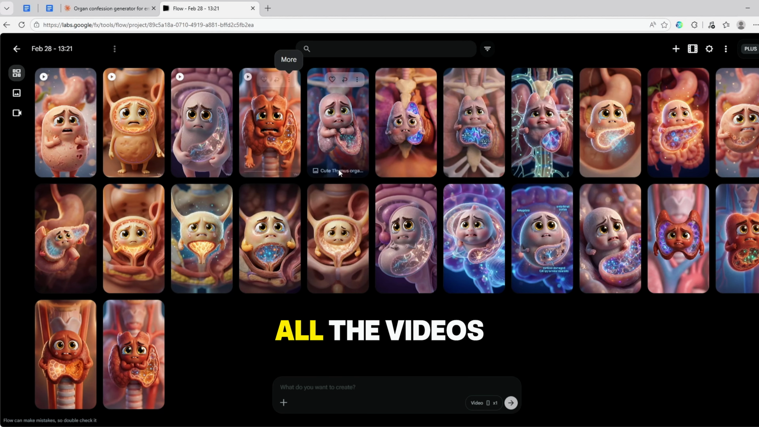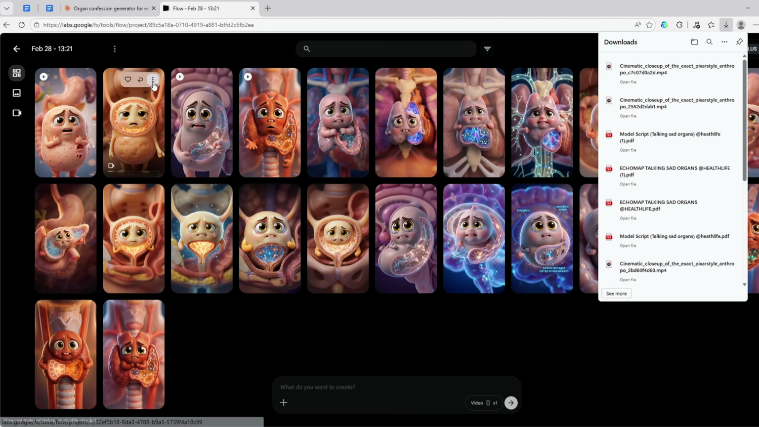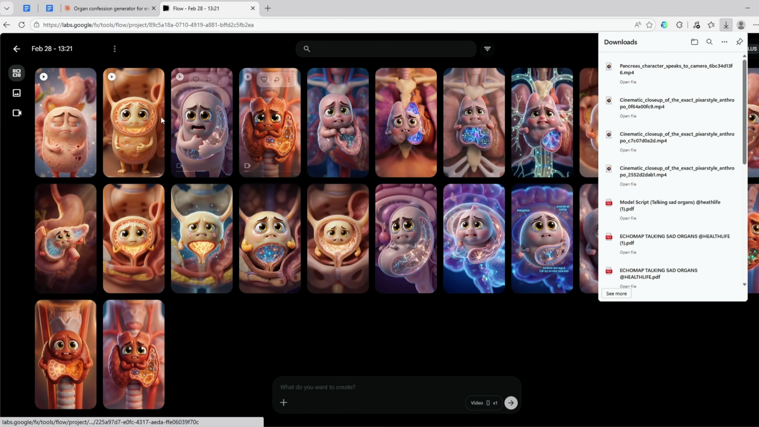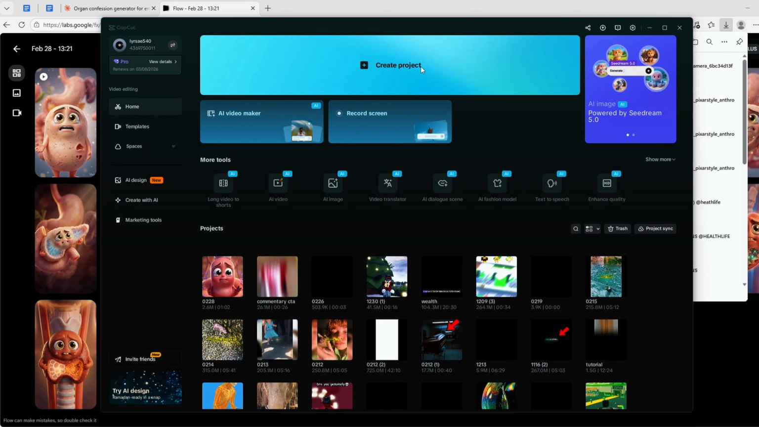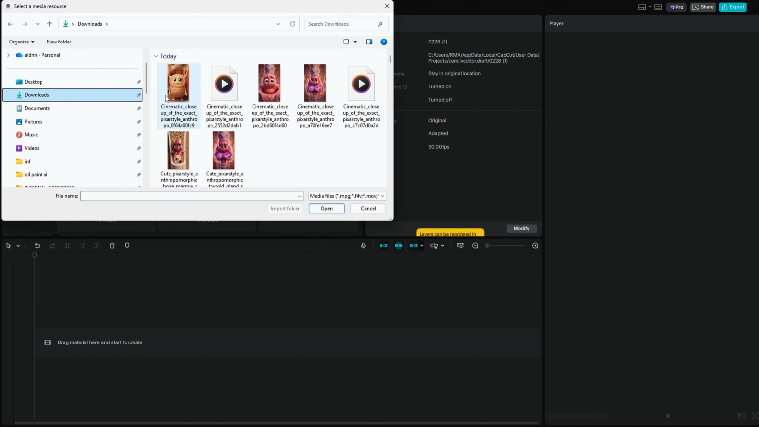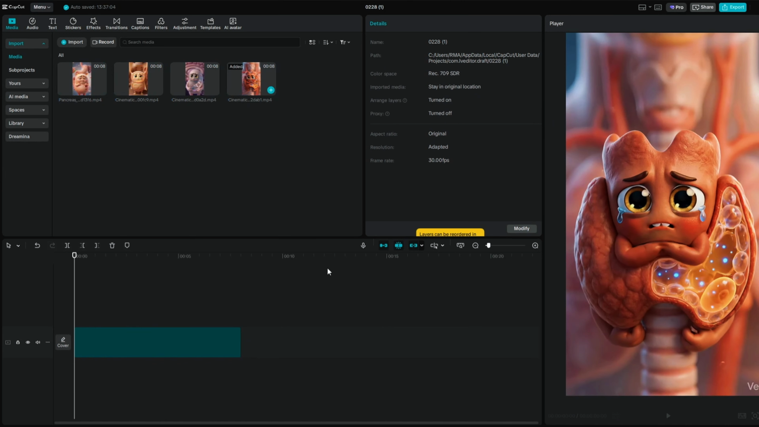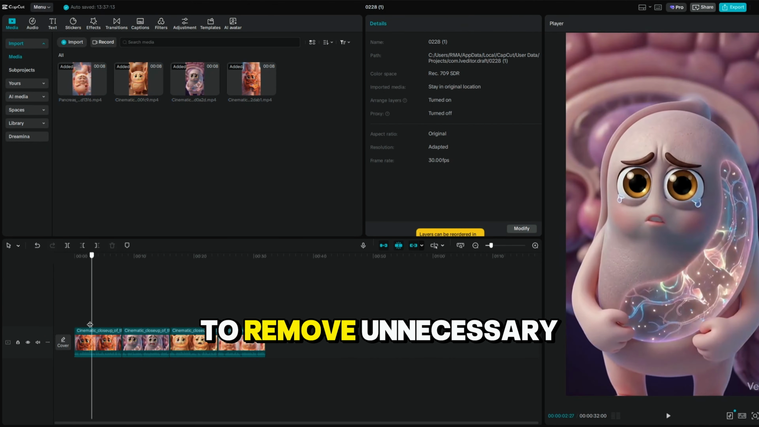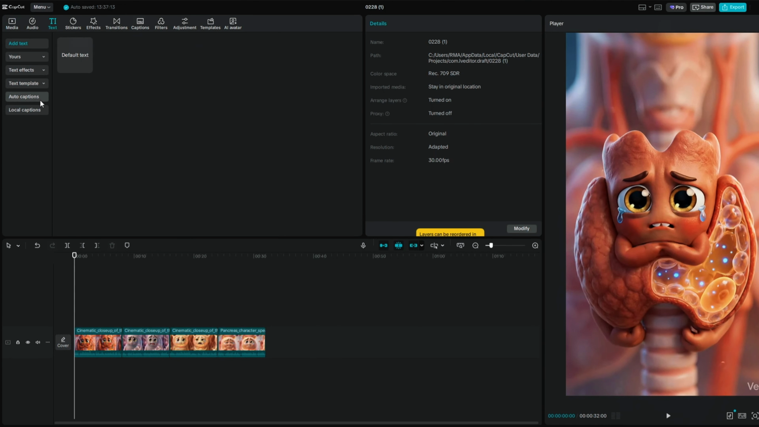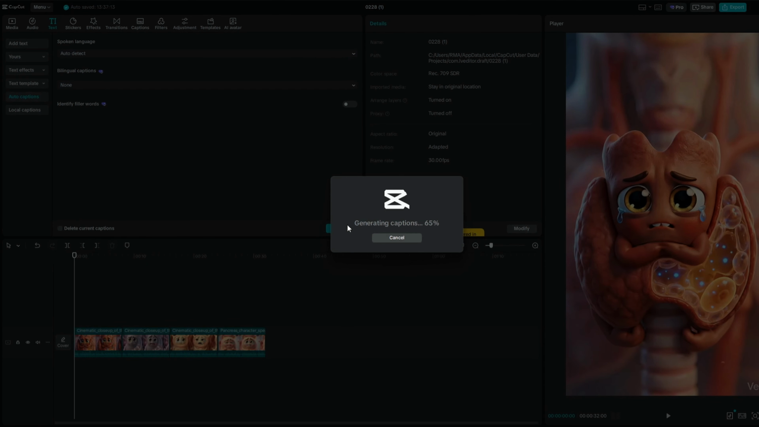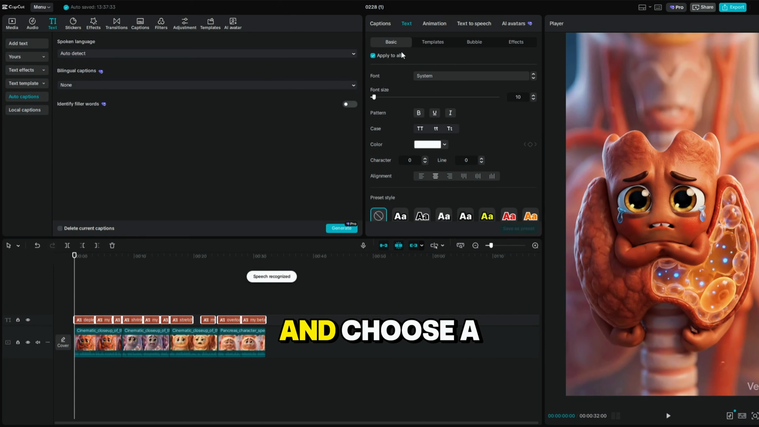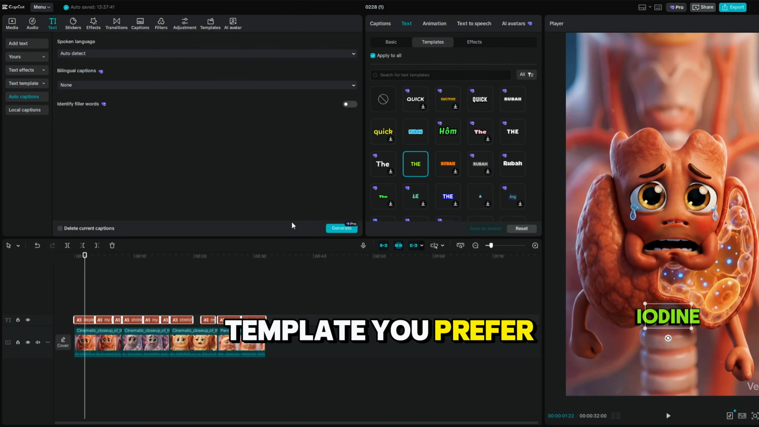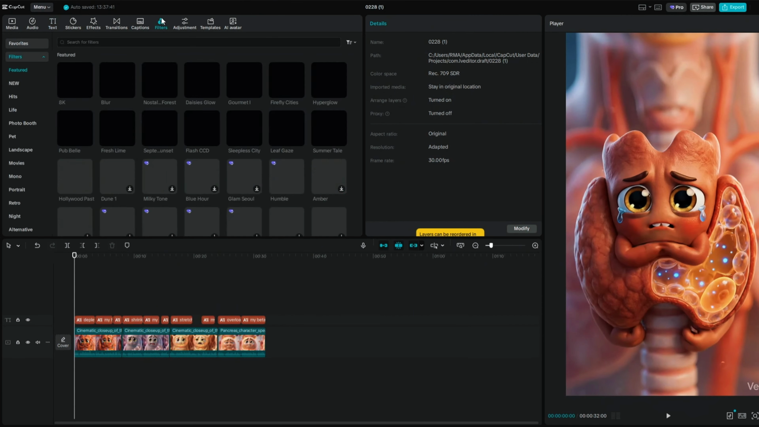After that, download all the videos and go to CapCut. Drop all the video clips and trim or crop them to remove unnecessary frames. Add Auto-Captions and choose a one-word template. You can choose any one-word template you prefer. Then add a 4K filter.